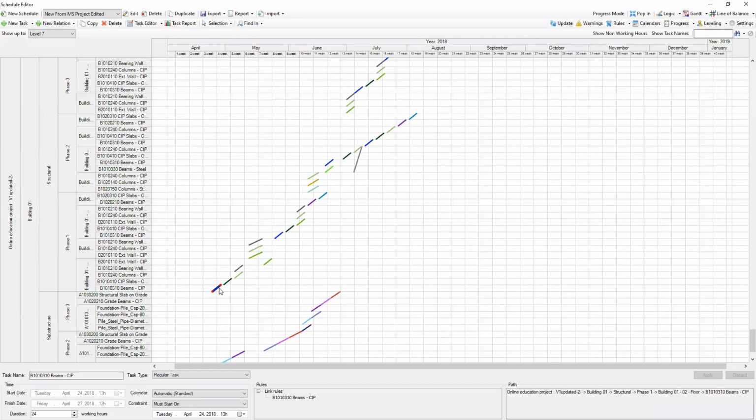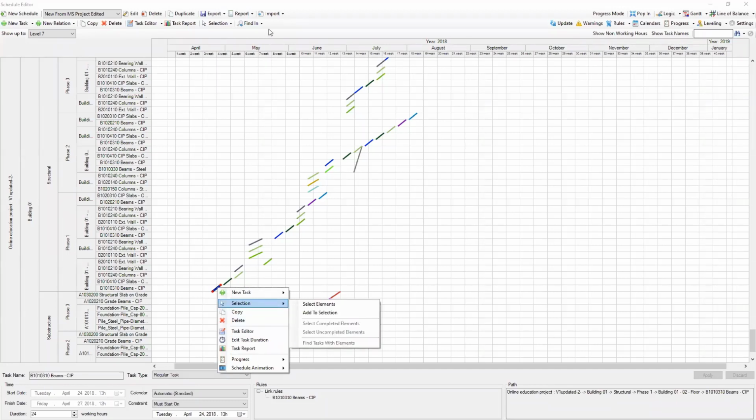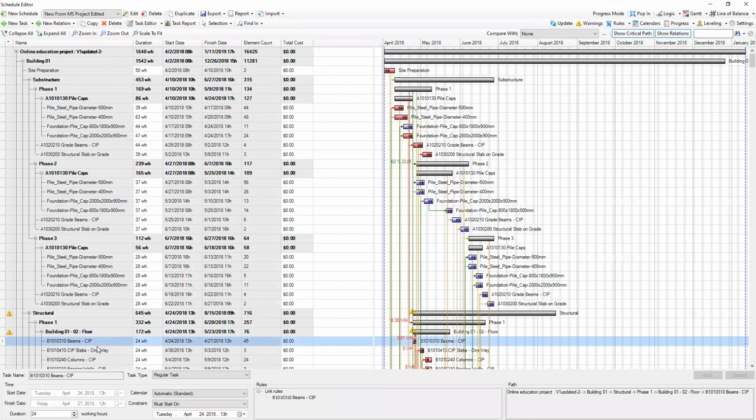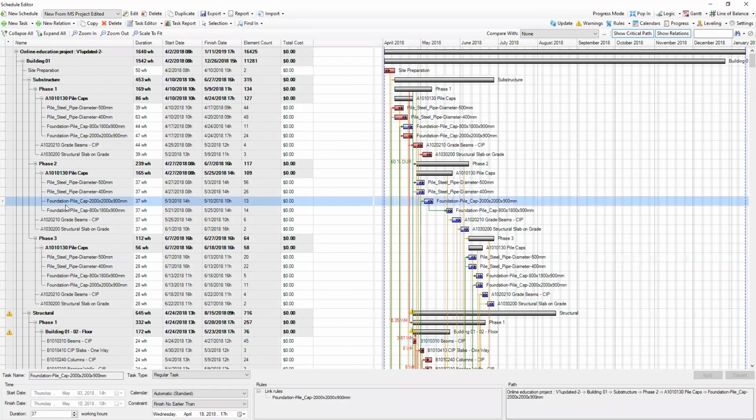So this is a different view of the same thing. And if I select any of these tasks, I can find this task within the Gantt chart, for example. So this is the one. And we can find it in the line of balance as well.